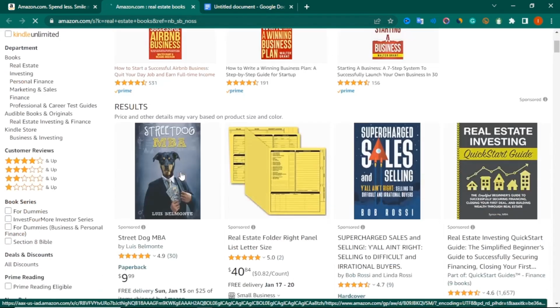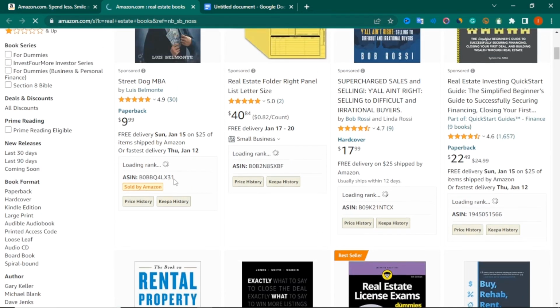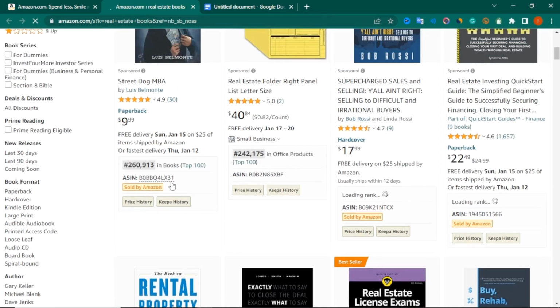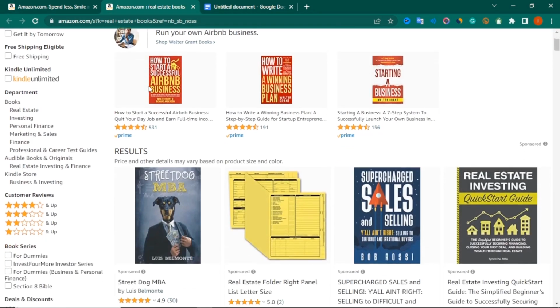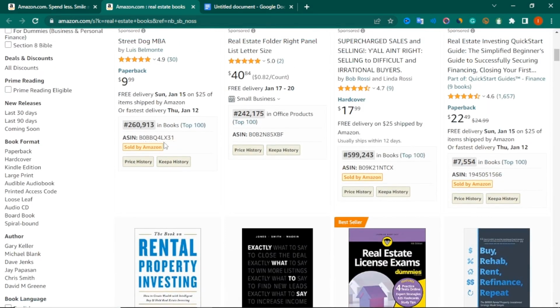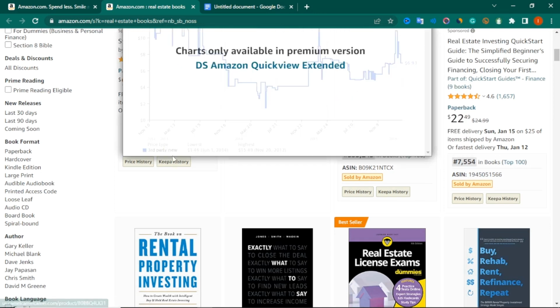And here are books that are about real estate. So the result you just saw here is a result of our AMZ suggestion expander. That was why we were able to get a lot of options to choose from. But now you will notice that under these books there is some information here. This information will not be here ordinarily without that extension, which is the DS Amazon Quick View. You can see that it's popping up right here.